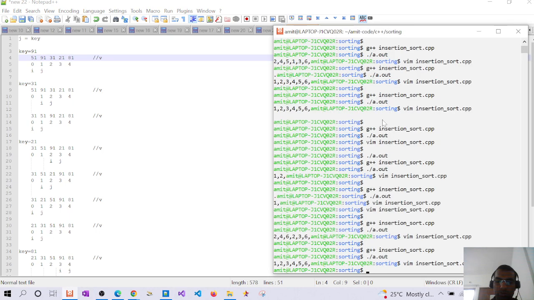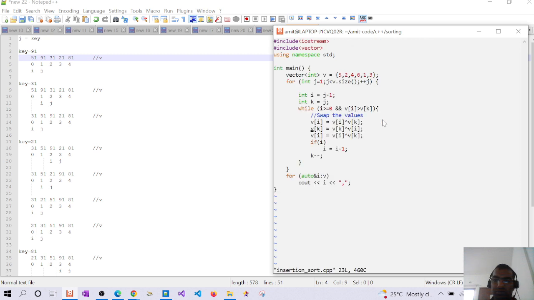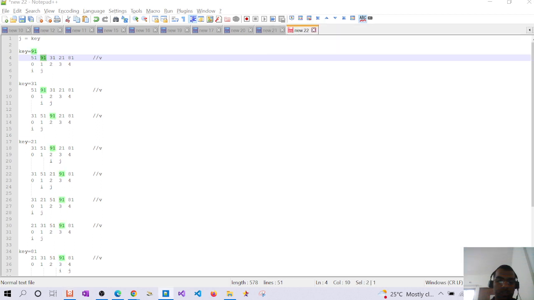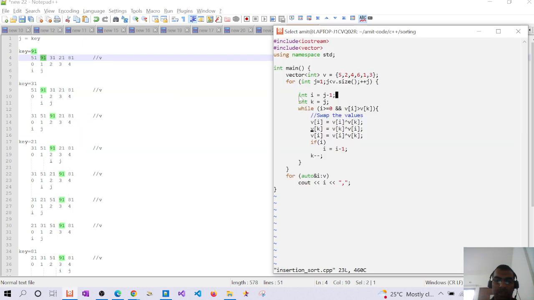Let me go to the actual code. We have taken 5, 2, 4, 6, 1, and 3. In this case, we will be starting from element 1, because we start with the key as the second element, and we have taken I equal to j minus 1. I is equal to j minus 1 here, and k is a temporary variable, so that when we move j to the back position, we do not require j to be manipulated again.